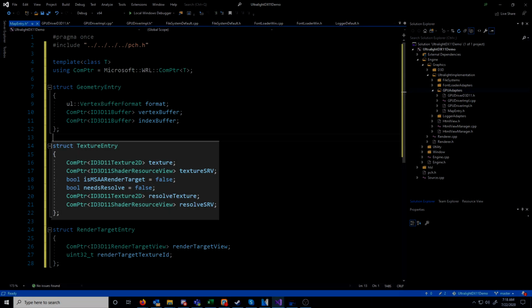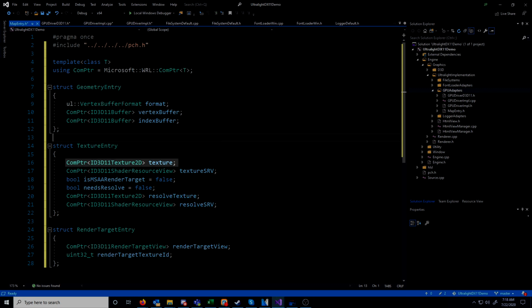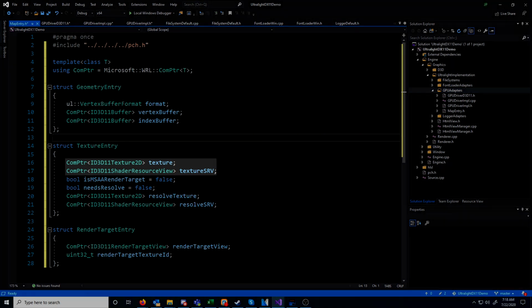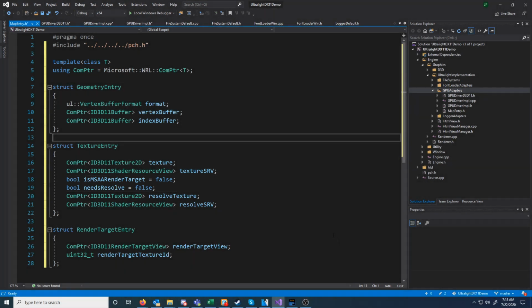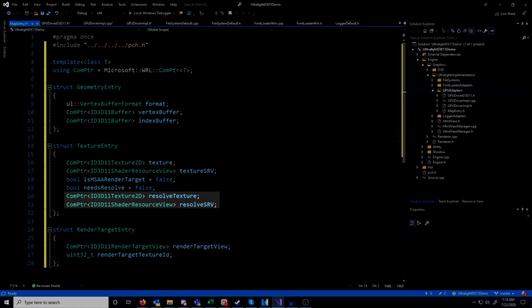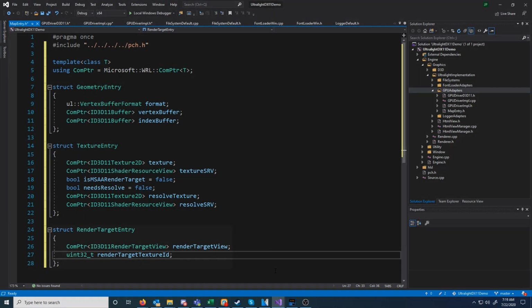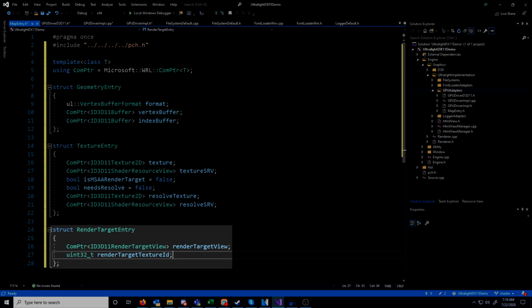For every texture entry, we're going to have a texture, and then a shader resource view for that texture. We'll have booleans to store if it is a multi-sampled anti-alias render target, and then a boolean to store if it needs resolve. So if this is a multi-sampled anti-alias render target, then we will need to resolve the textures. So we will also store a texture for the resolved texture and a shader resource view for the resolved shader resource view.